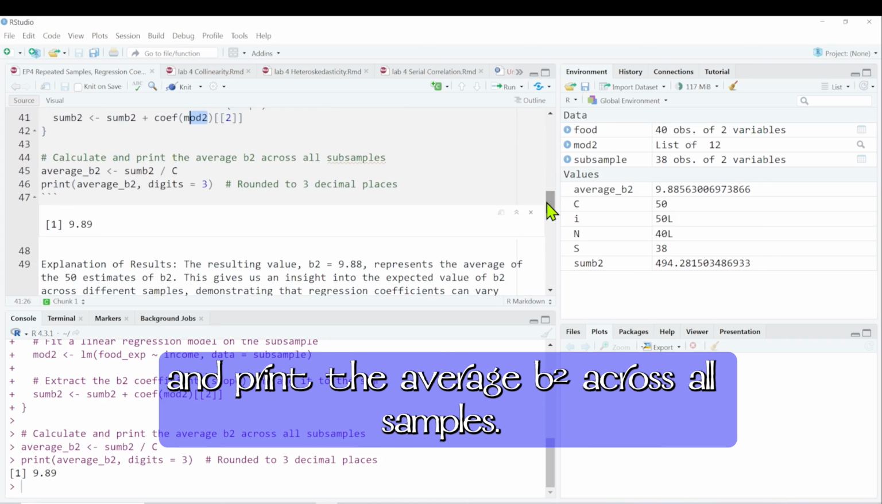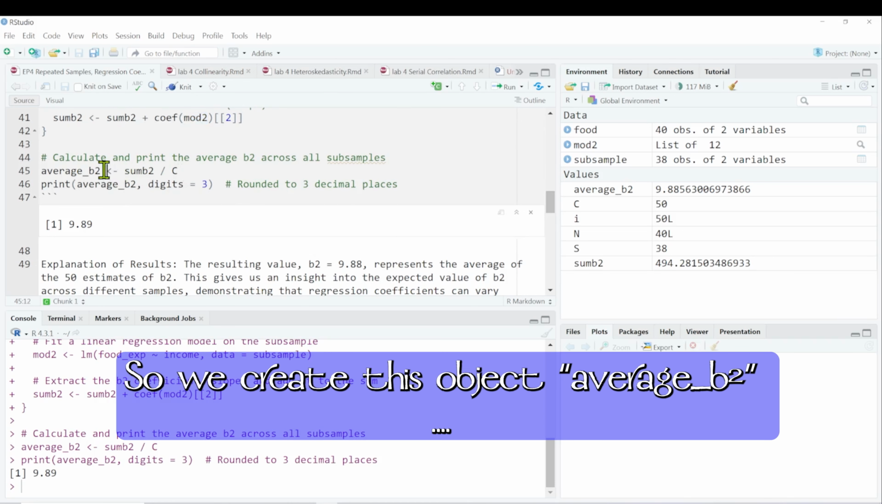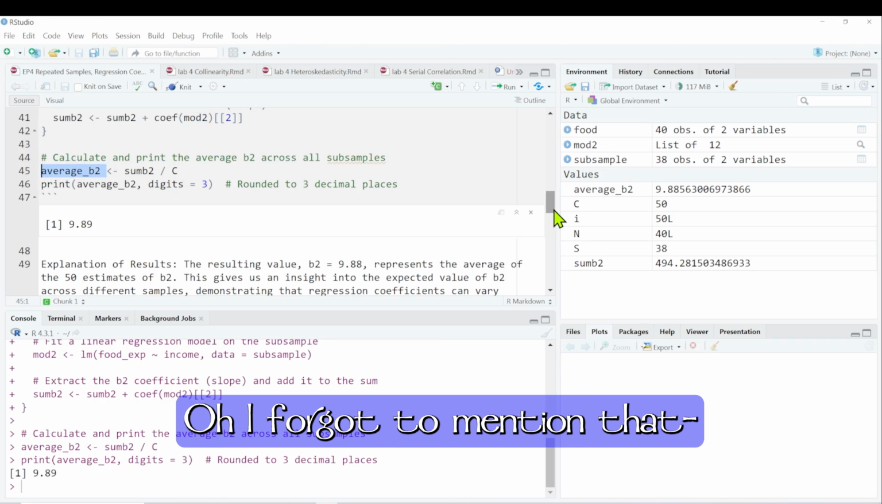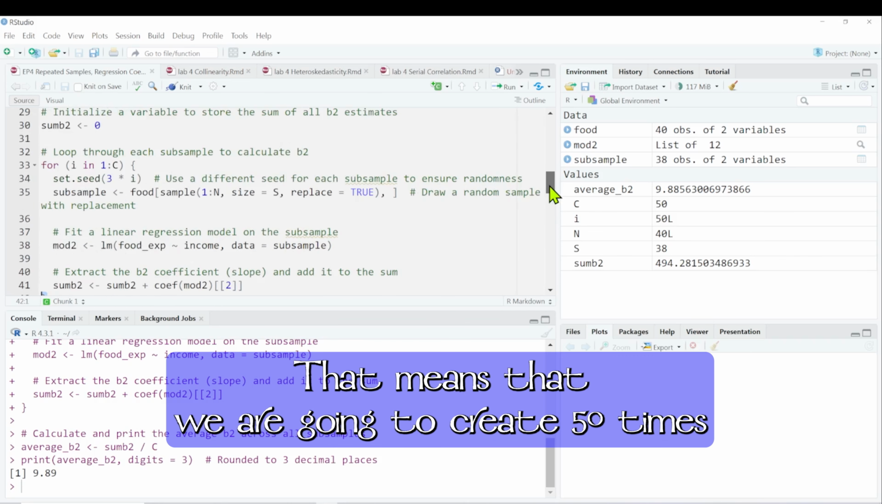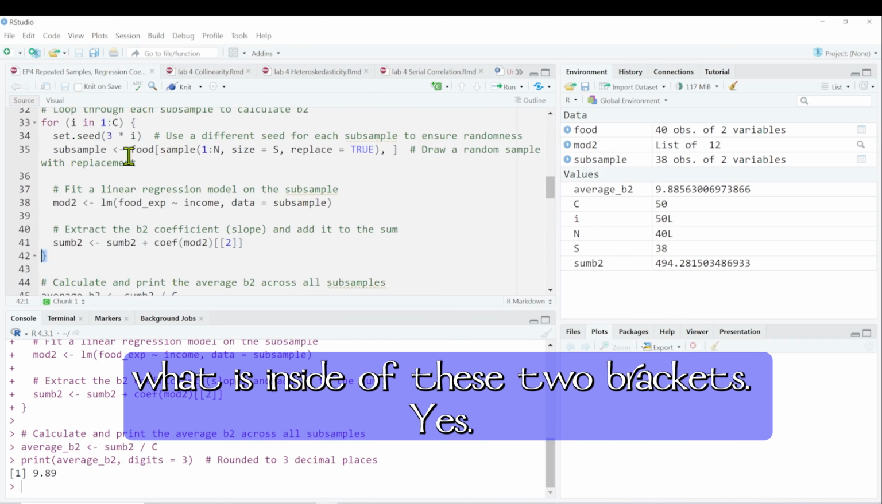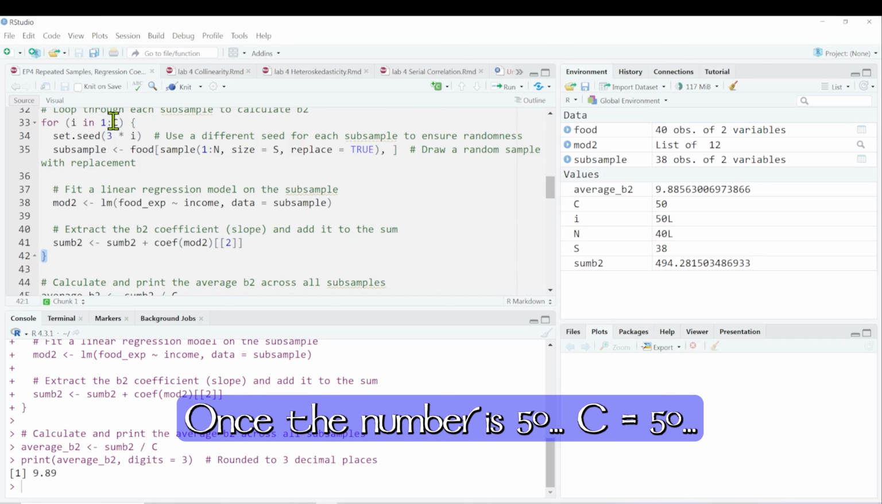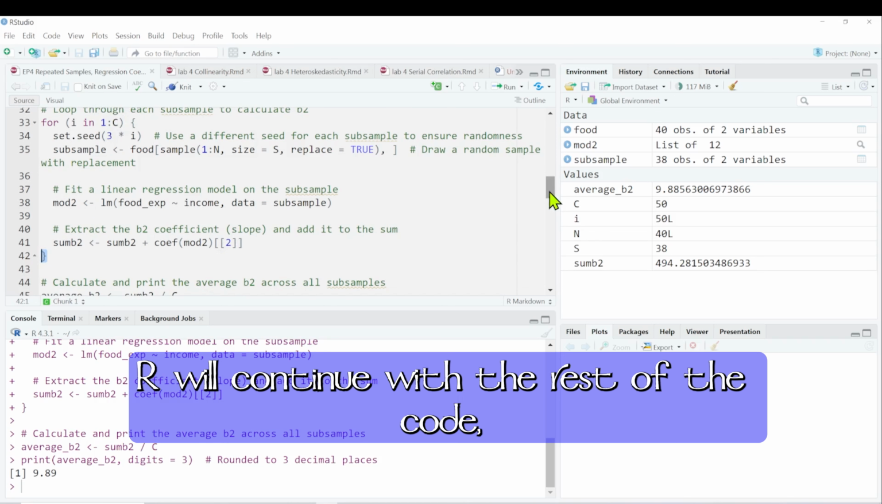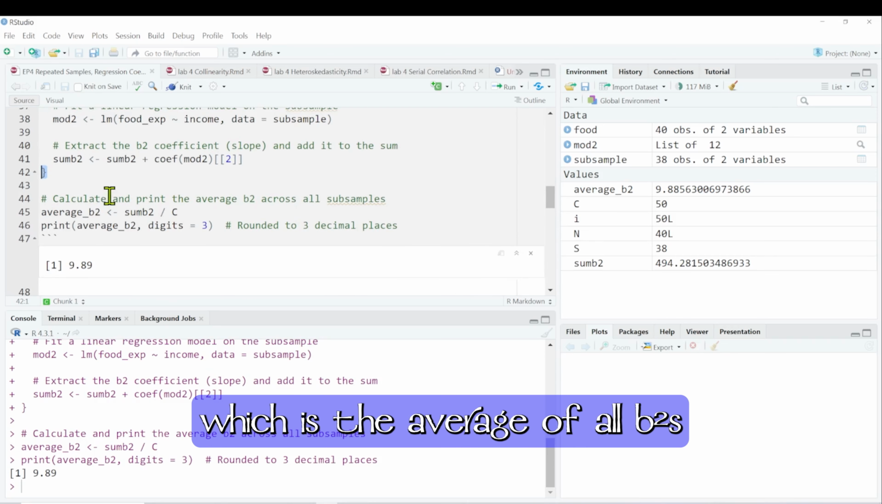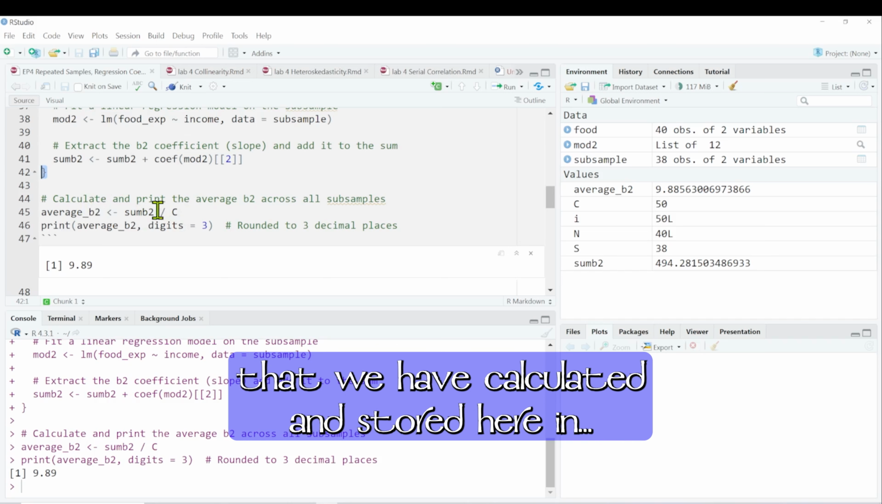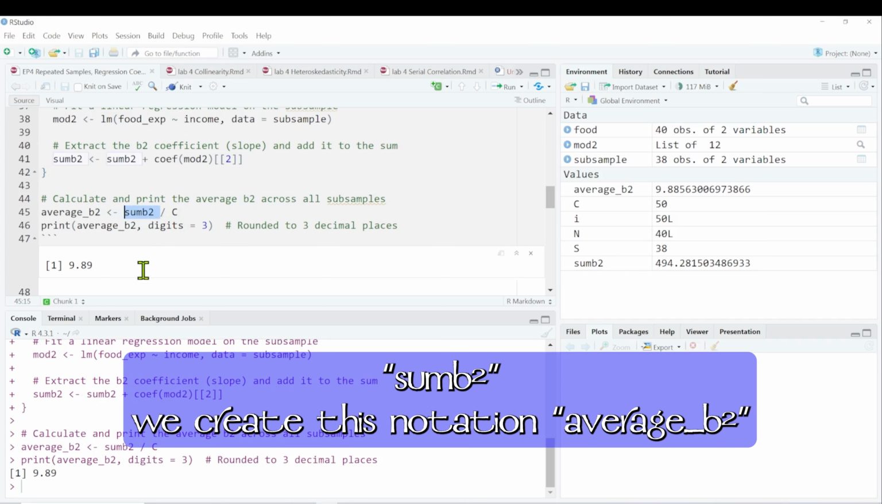Now we calculate and print the average beta 2 across all samples. So we create this variable beta 2. Oh, I forgot to mention that. Can you see that these brackets, we have brackets here? That means that we are going to create 50 times what is inside of these two brackets. Once the number is 50, R will continue with the rest of the code, which is the average of all beta 2s that we have calculated and stored here in sum v2.